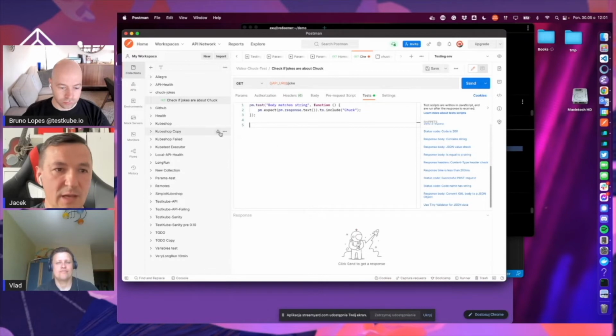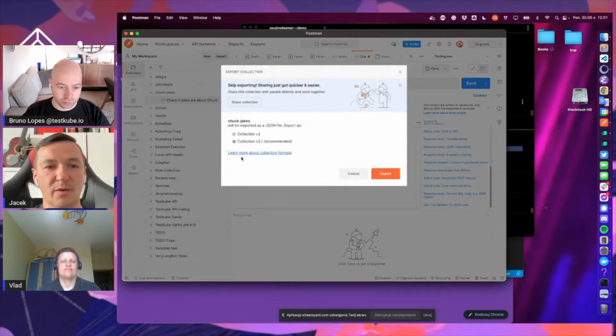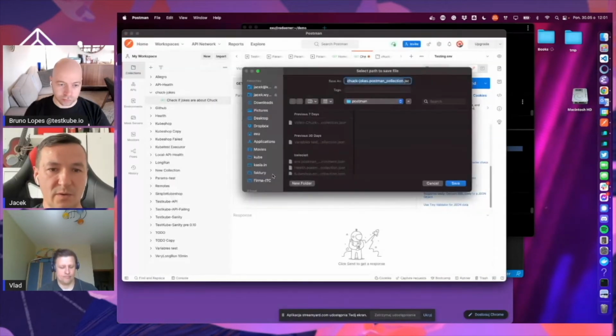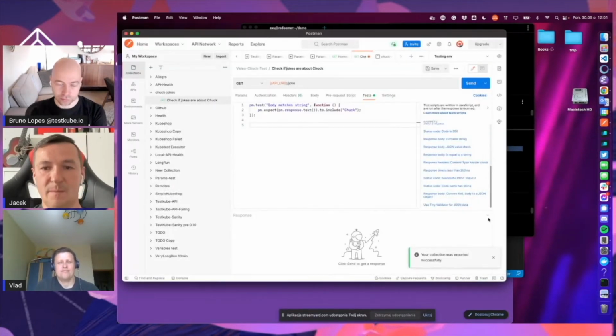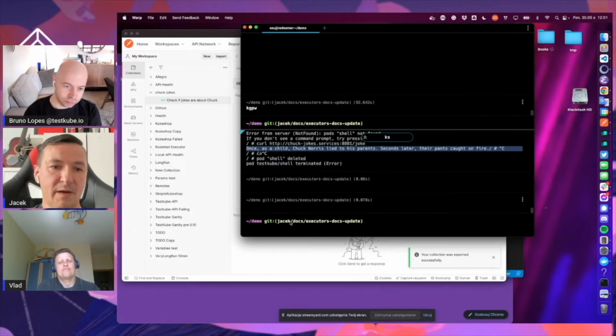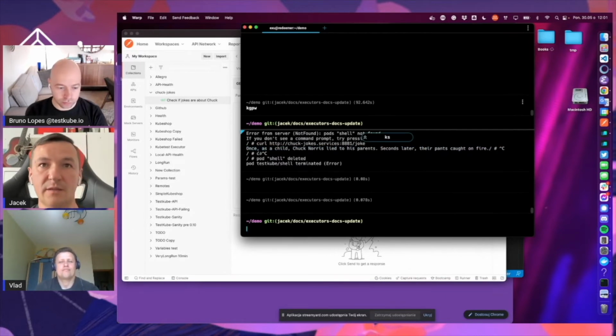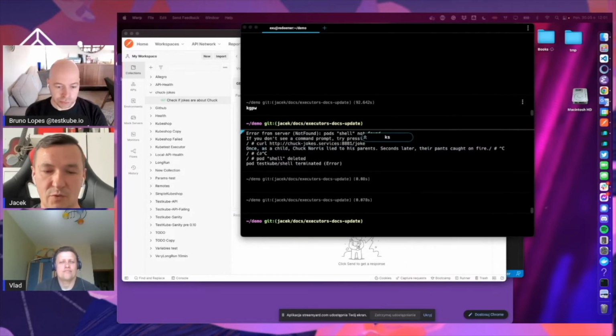Okay, so we have this. I need to export it. Postman allows you to export your collection and save it somehow. Okay, now I can get back to my terminal, and it's time to create a test.